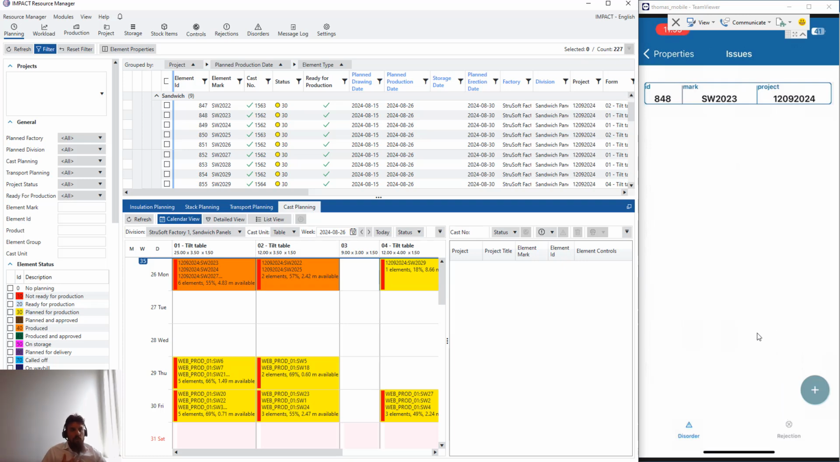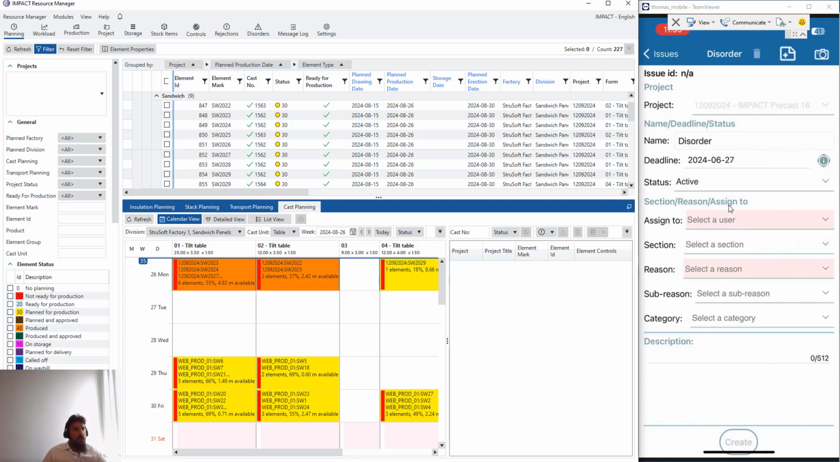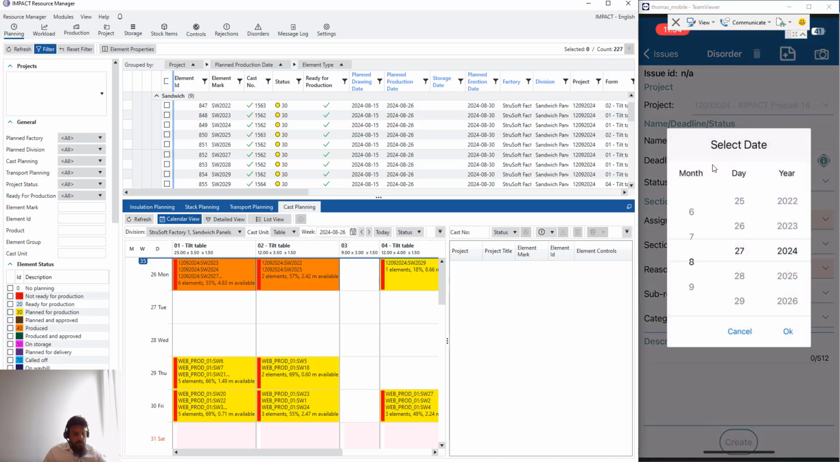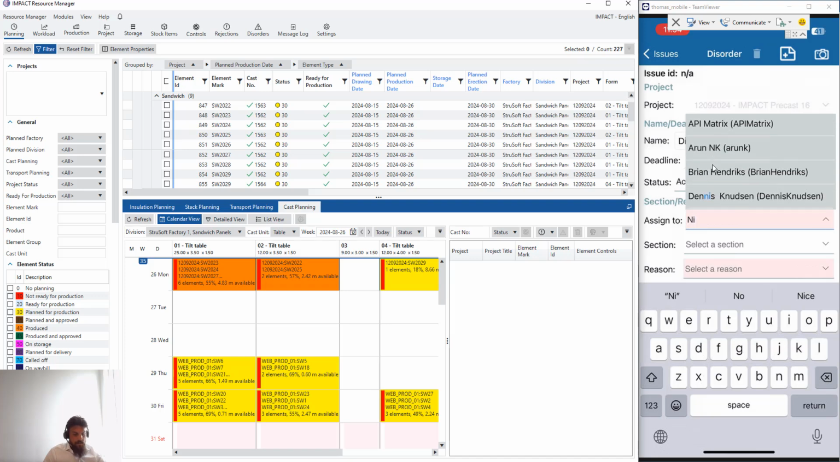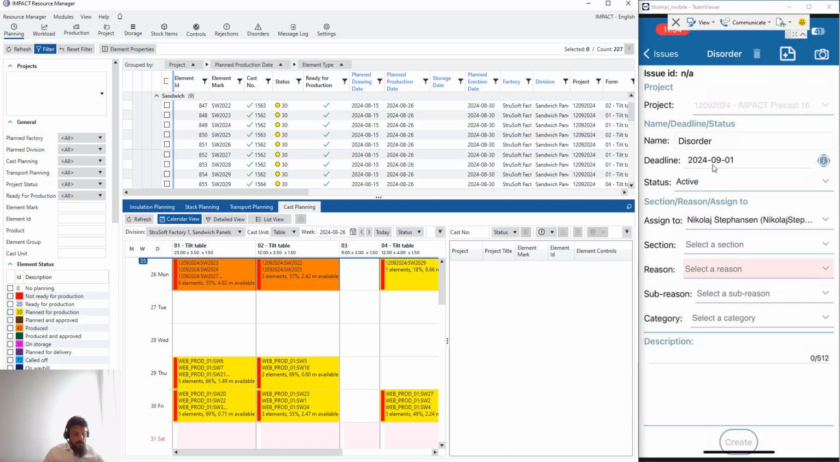How I would like to work, and that's really important to me, I am a person in the factory. Even though the crack or the problem is too big, I need to create a disorder no matter what. So I will create a disorder, I'll make a new one, and of course I will put a deadline on it. The month should be the 1st of September. Somebody has to see the deadline. Okay, I will assign it to my friend Nikolai, for example.